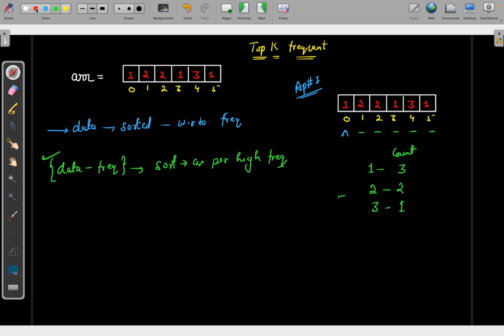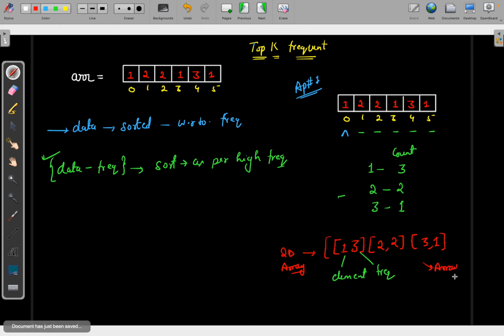So these were all my elements. What I can do is add to my array the element and its frequency. So I will add 1 with the frequency of 3, then the second element 2 with its frequency 2, then the third element 3 with its frequency 1. So this will form something like a 2D array, or simply an array of arrays, that is a 2D array.